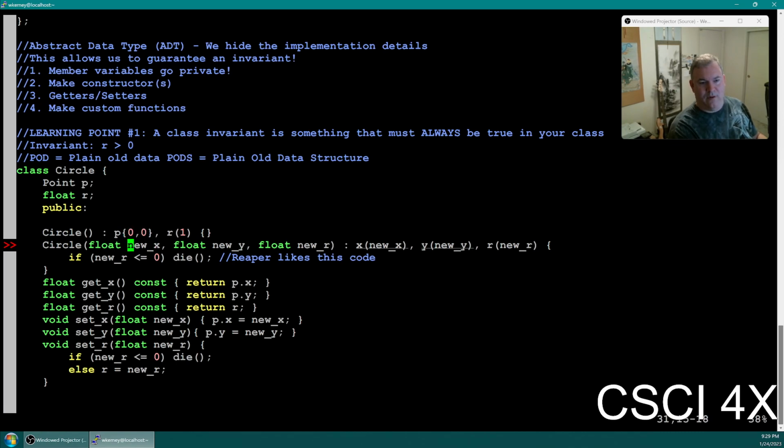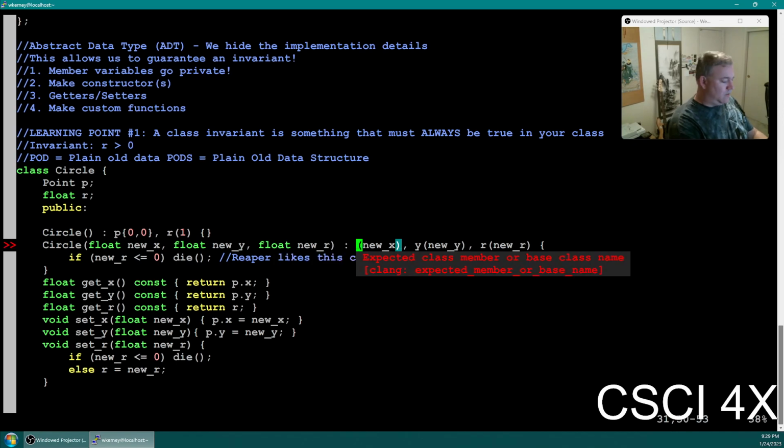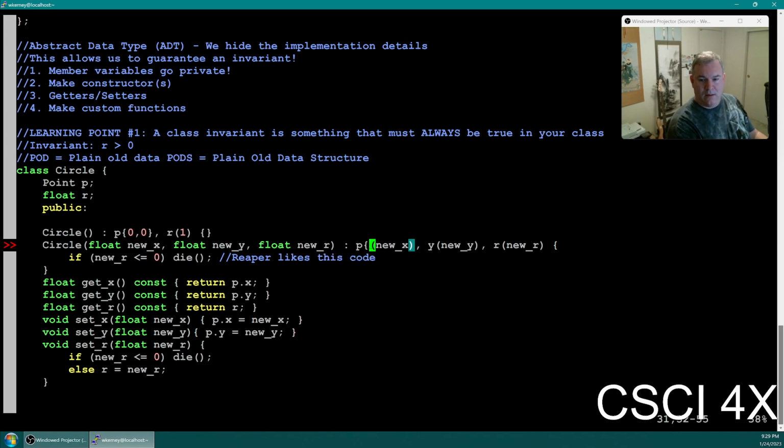And yeah, we can do it with ints, I guess. Sometimes, though, it wants you to make sure you put a float in there. And then over here, we're going to make a point P whose x value is new x and whose y value is new y. And it works.